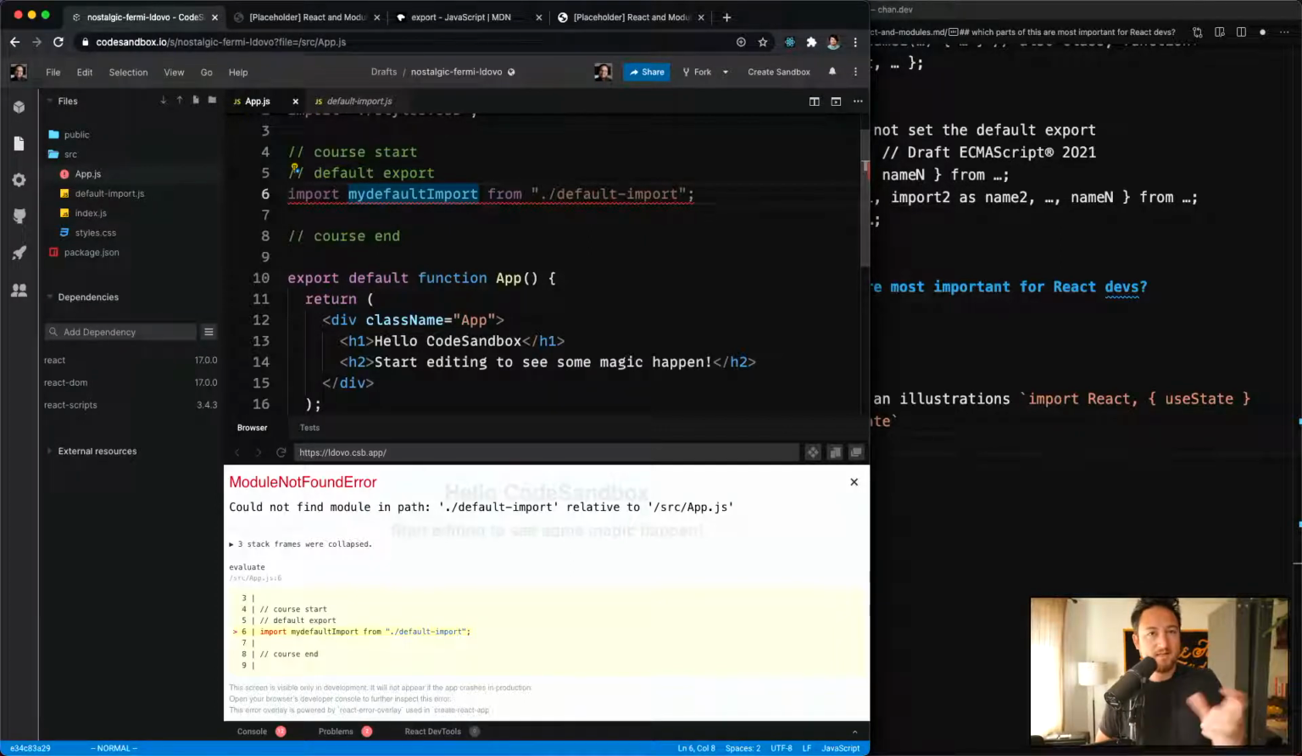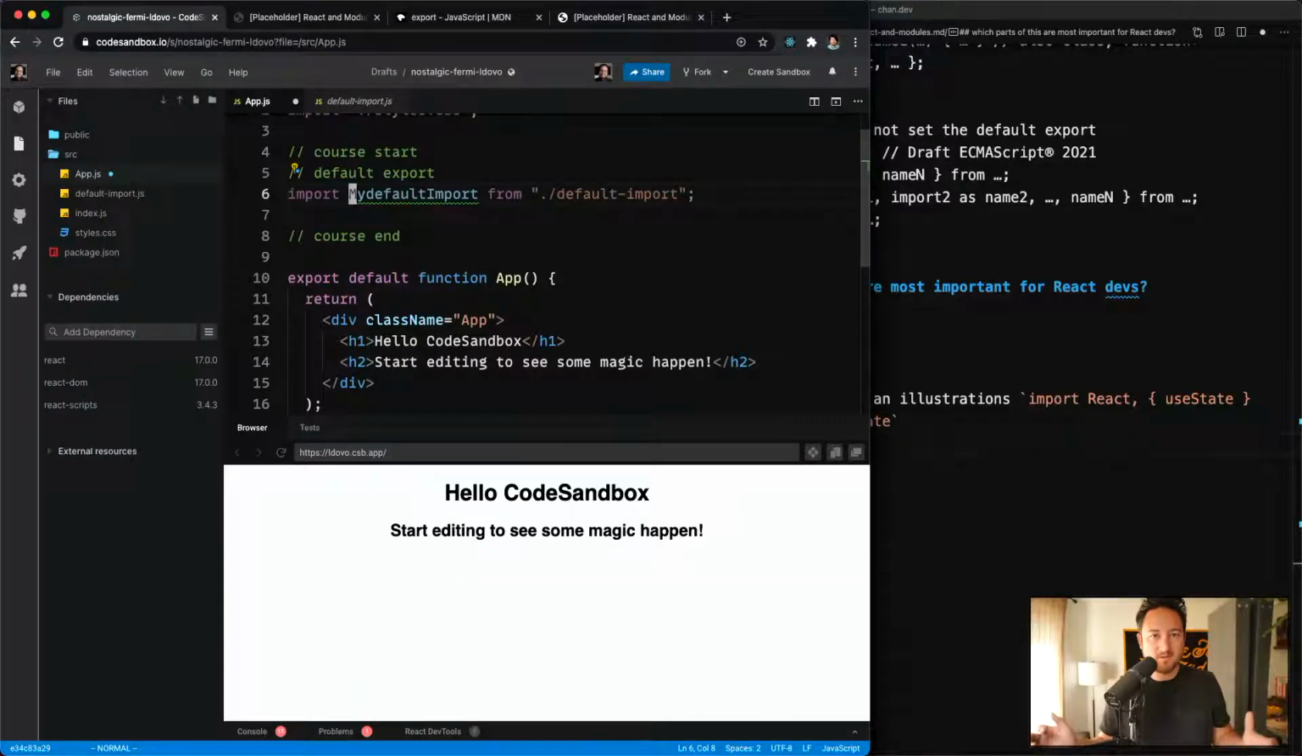And then hopefully in this second bucket of advanced modules, we'll get more into how you would expose the pieces of any type of React componentry, which might be functions or globals or constants or whatever. So my default import.